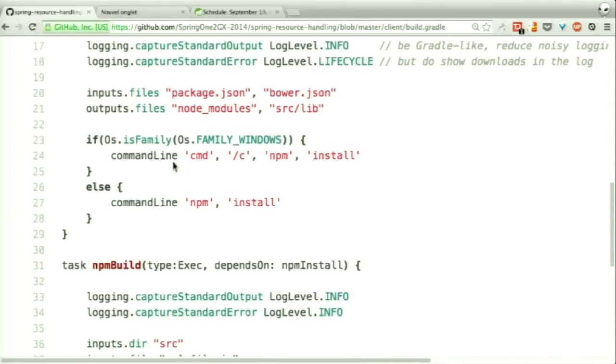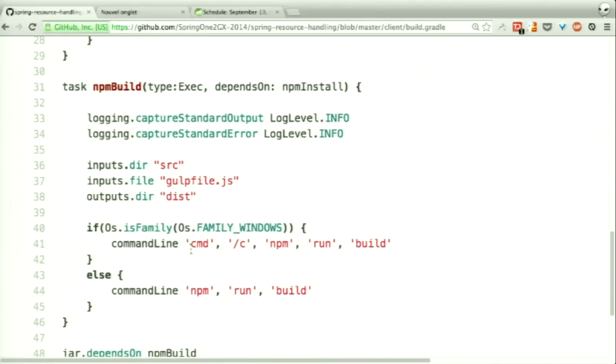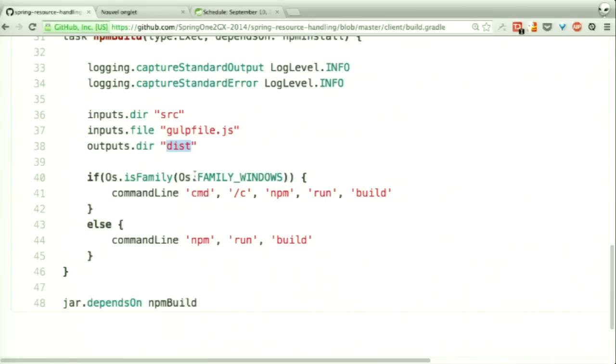And then we have another task, which is build, and it's running another command on the command line, which is npm run build, and this one is actually running the gulp build. So taking the gulpfile.js, parsing that, and running all the steps for your build, and creating the output of your build into this output. And same thing, we are using inputs and outputs to make sure that if nothing changed, so if your sources didn't change, and if you didn't change your main build file, which is the gulpfile, then we are not going to rerun the same build. So it's up to date, we don't do anything with Gradle.